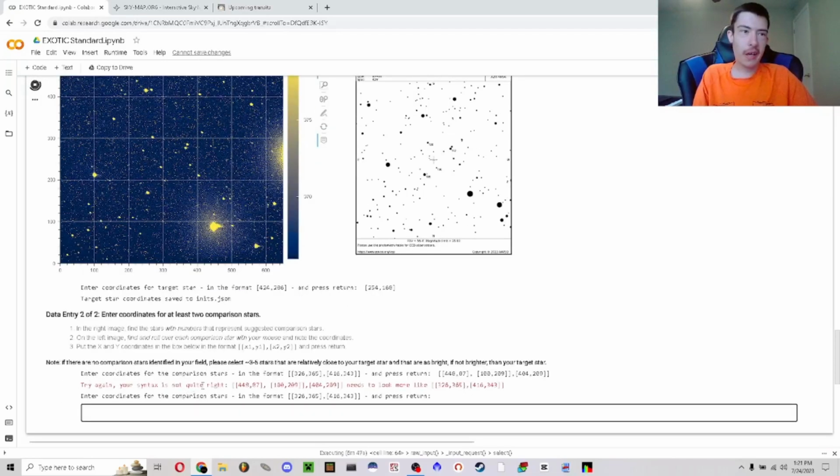And it's going to say, try again, your syntax is not quite right. It needs to look more like 326, 365, whatever the heck, I don't know. It's coordinates for a comparison star in the format. Okay, that makes zero sense. I specifically picked them out because they were about as bright as my target star, which makes no sense.